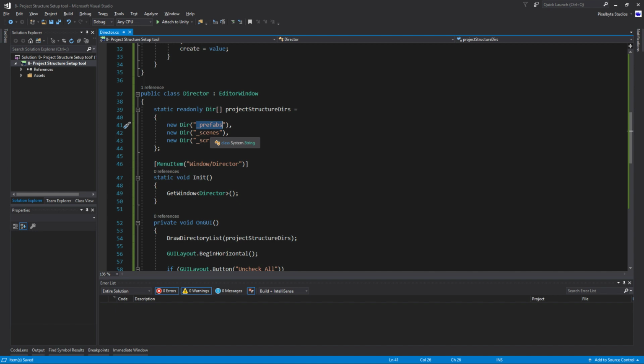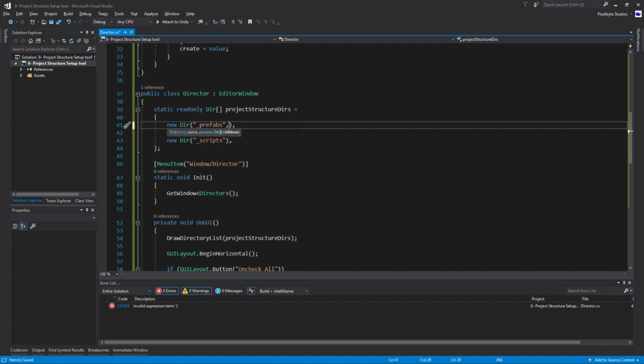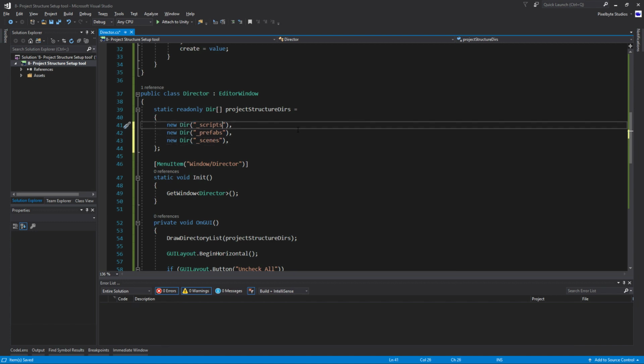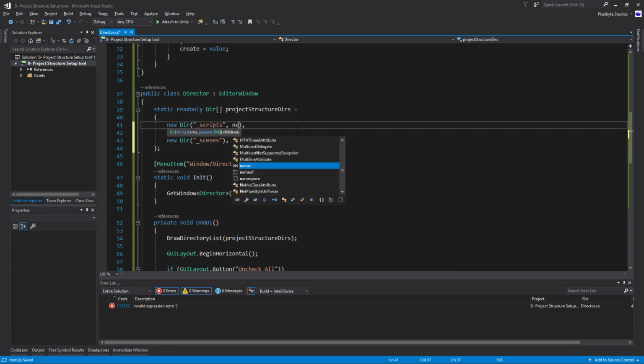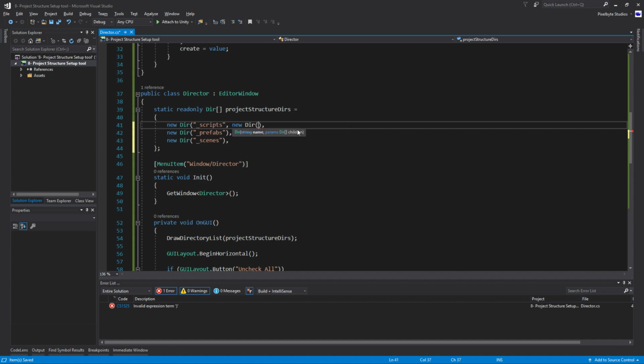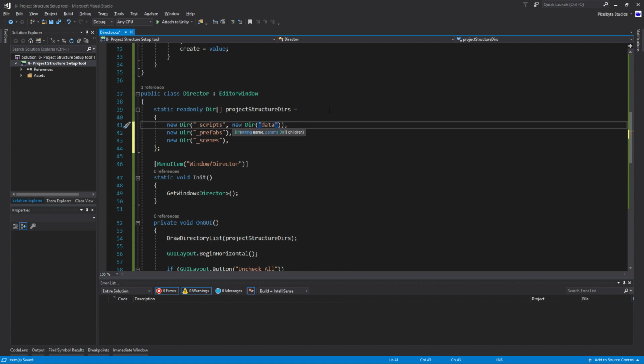Really cool, eh? So let's add a subdirectory, or a child directory, not to the prefabs. Let's add a subdirectory to the scripts directory. So let's call new directory, of course, and that's going to be, let's call it data, like that.